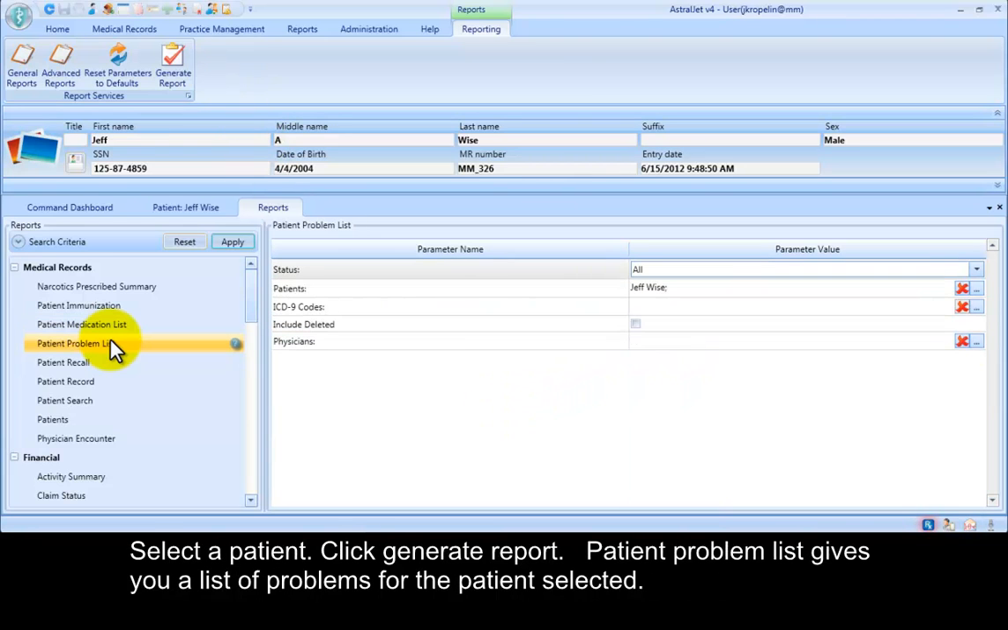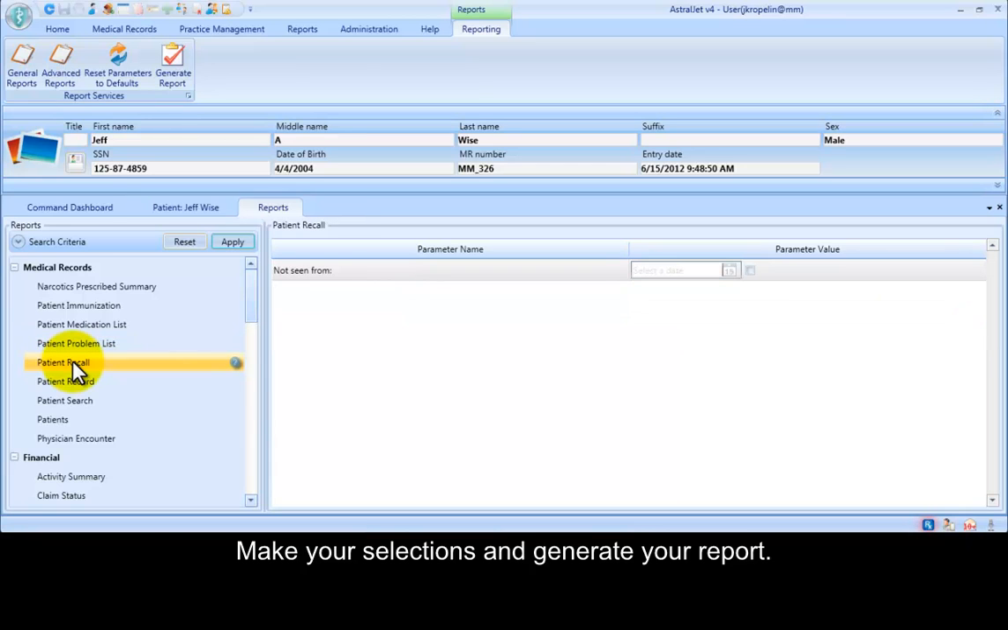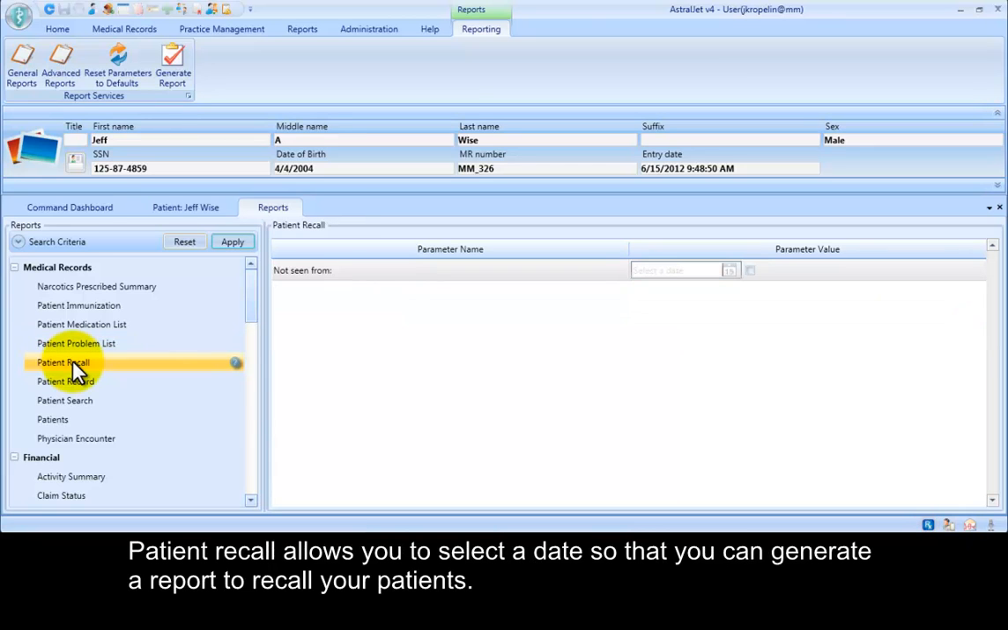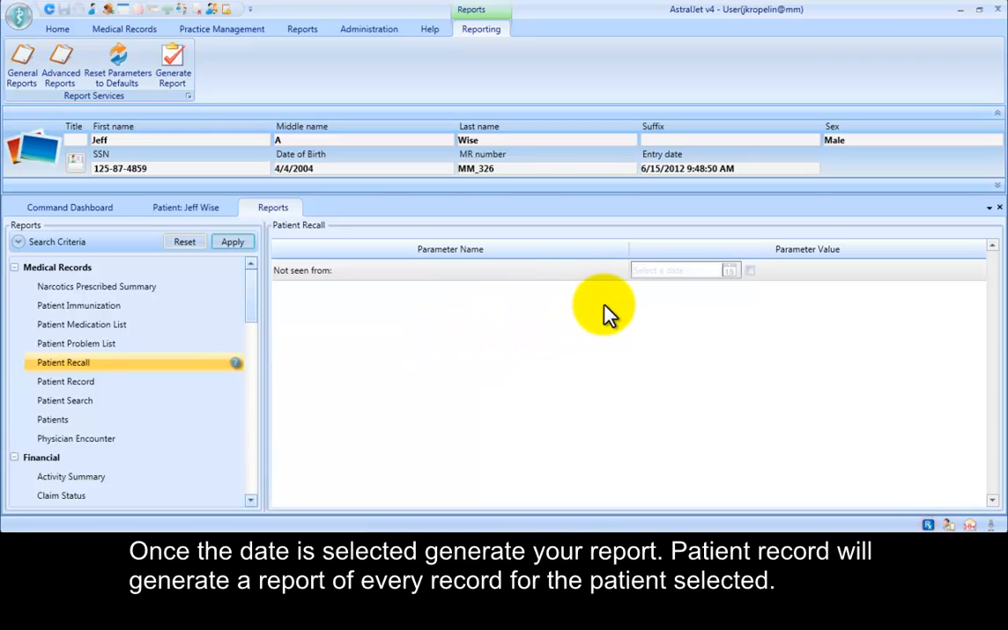Patient Problem List gives you a list of problems for the patient selected. Make your selections and generate your report. Patient Recall allows you to select a date so that you can generate a report to recall your patients. Click the box to select a date. Once the date is selected, generate your report.